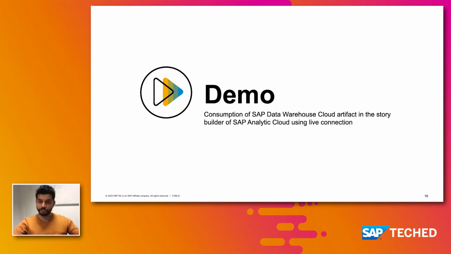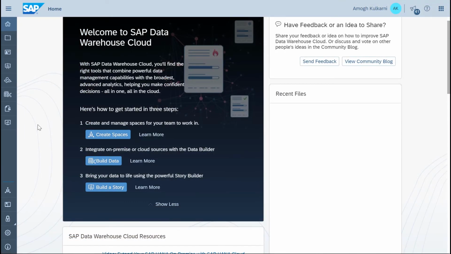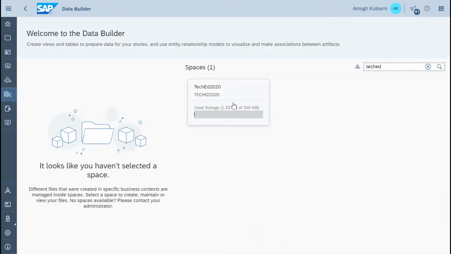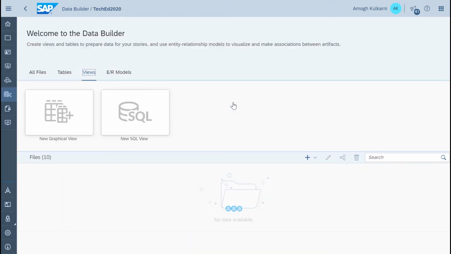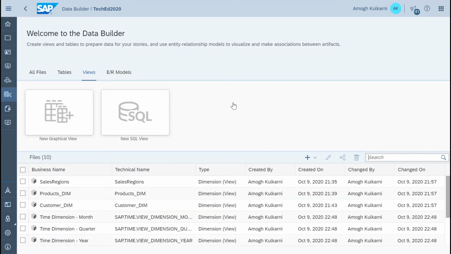Now, let's go into the system and take a look at the demonstration that we have in front of us. Now let's look at all the configuration that we have talked about directly in the application. So we are at the home page of SAP Data Warehouse Cloud. We'll navigate to the data builder. This is the place where you would be creating your artifacts that will be later used for consumption.